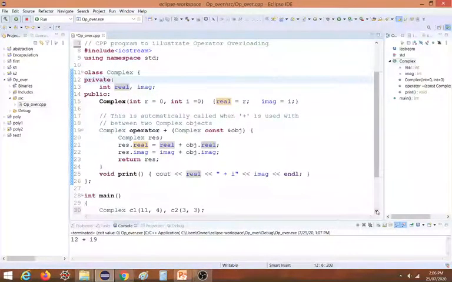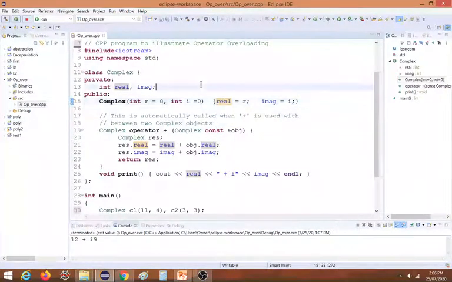In the public section, there is a constructor which takes a real part and an imaginary part, and assigns the values given to R and I to the actual real and imaginary variables, which are private to it. Next we have this line. This line is the operator overloading. Actual operator overloading is done on this line.